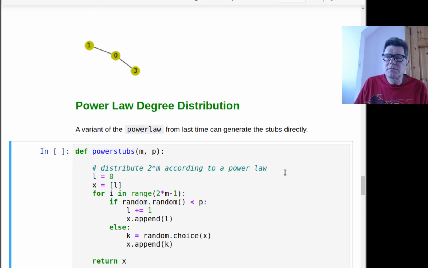So similar to last time's algorithm, I define a new one, call it power stops. It takes as input an m and a probability p, which I guess we'll take for 1/2 most of the time. And rather than distributing m things with the application in mind, we make sure that we get an even number at the end of the day. So we distribute 2 times m things in this rich get richer fashion as before.